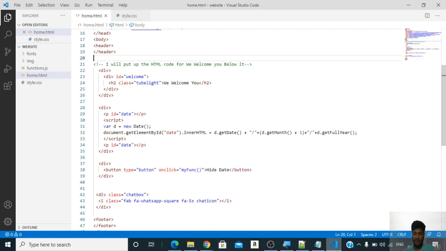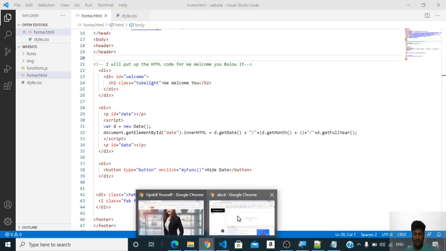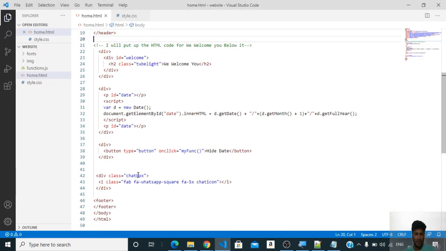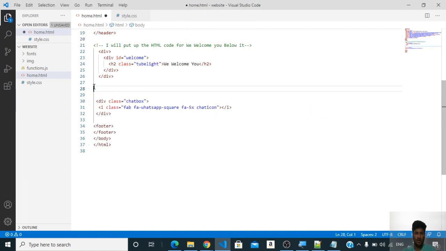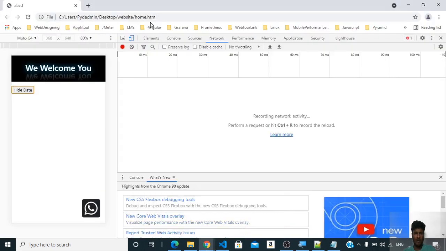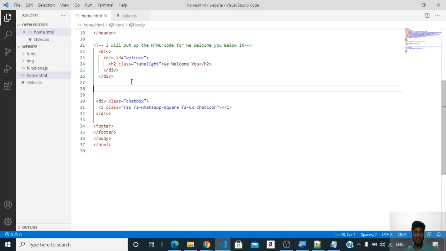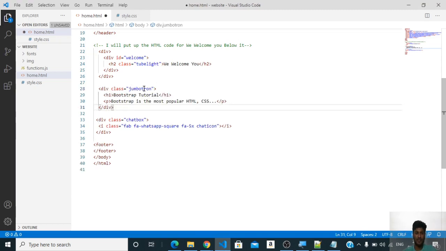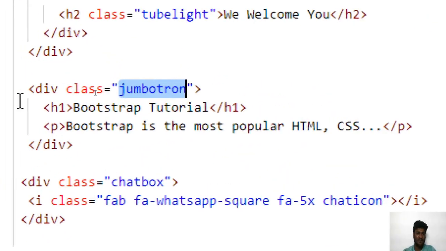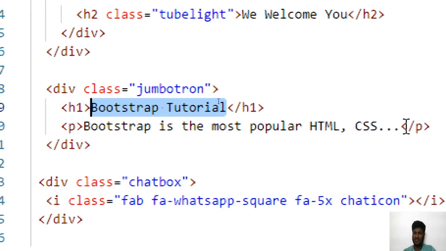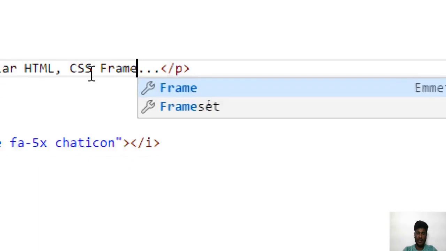We have opened up our website and we have this over here, and let us discuss Bootstrap. To understand Bootstrap, let me delete all the JavaScript code below and save it. If I go back to my website and refresh it, we do not have anything. Now let us assume we want to make another area, another component, and let us name it Jumbotron. You see over here that we have a division which has a class Jumbotron, and here I will just say Bootstrap tutorial and say Bootstrap is the most popular HTML CSS framework.